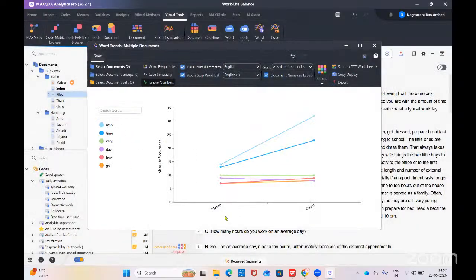I just want to know, see, this person is from Berlin, this person is from Hamburg. What are the words coming? These are the words coming here. Just see: work, time. For example, if I want to check stress, I just type stress. Is there any word stress? No. So I can also check further whether any other words are coming here.